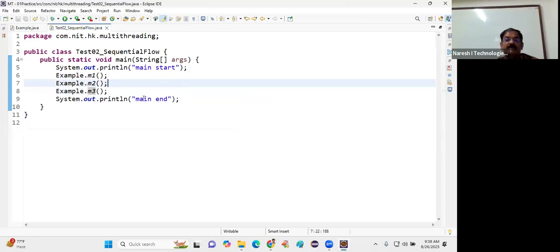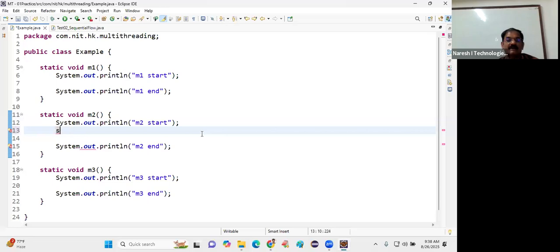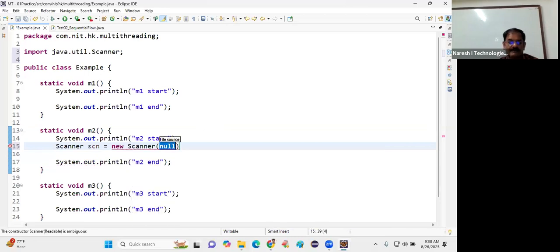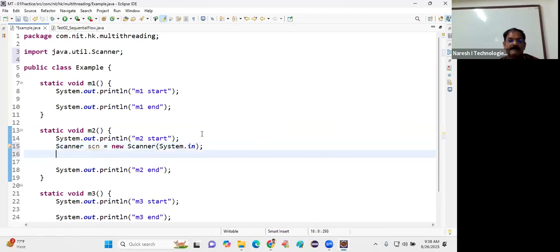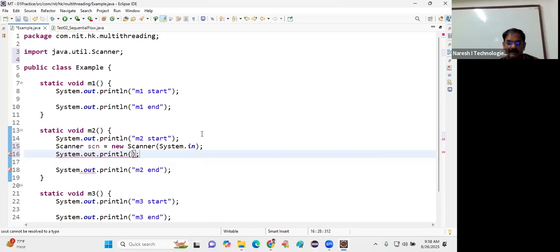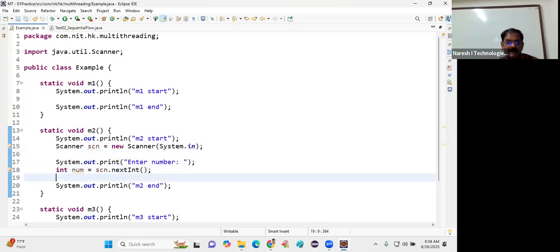Now, what is the problem in the sequential flow of execution? If any method's execution is paused, for example, Scanner scn equal to new Scanner(System.in). System.out.println, double quotes, enter number. Some number I am asking to input. Then taking that number, int number equal to scn.nextInt. Okay, save it, and I am printing that number, double quotes, you entered number is plus number.